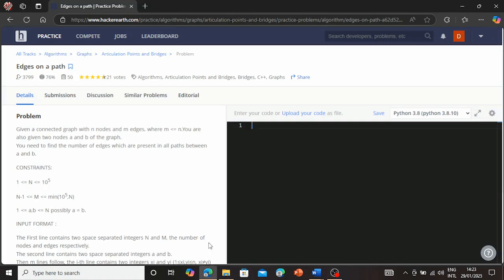Today we are going to solve a small problem right here on HackerRank. Basically, it's all about articulation points and bridges. We are talking about algorithms and graphs here. So let's jump straight to it.